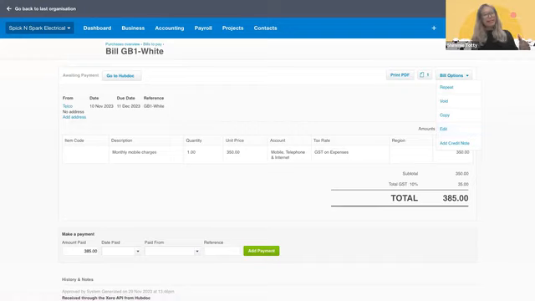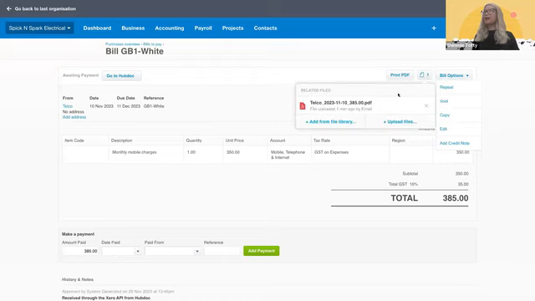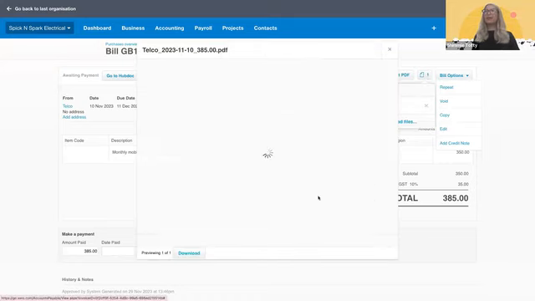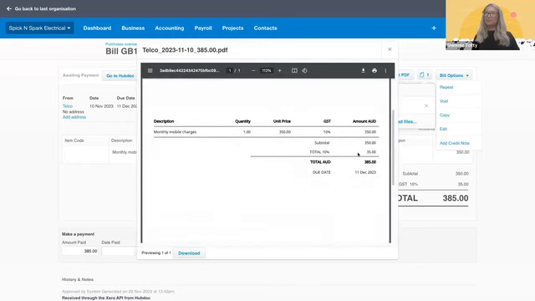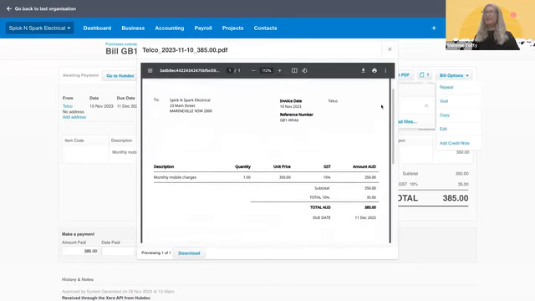And the beauty of this integration is that the source document has automatically attached to the bill, so we can view the document in Xero too, as well as your accountant and bookkeeper. So if I click on the file icon, there's a little one, and click into it. Here is the original bill. Amazing, right?